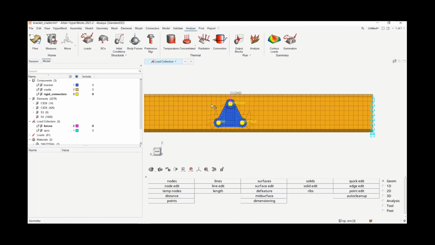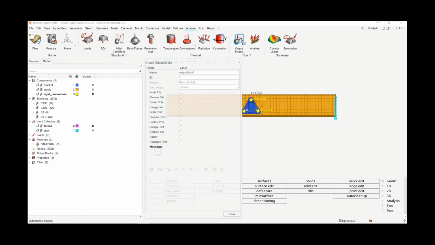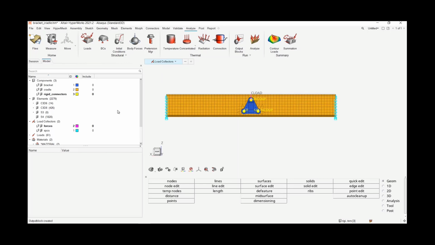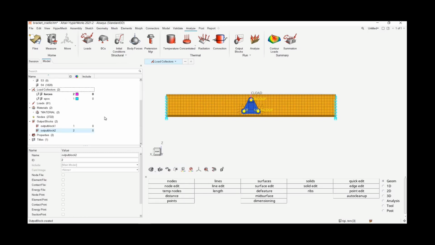Next, we'll want to request specific outputs. We can do this through the output block. I go to this icon here just to show off some of the new tools. You certainly don't have to do it that way if you're a long-standing HyperMesh user and you like to go right-click and say create output block. You can certainly do that. It does the same thing.